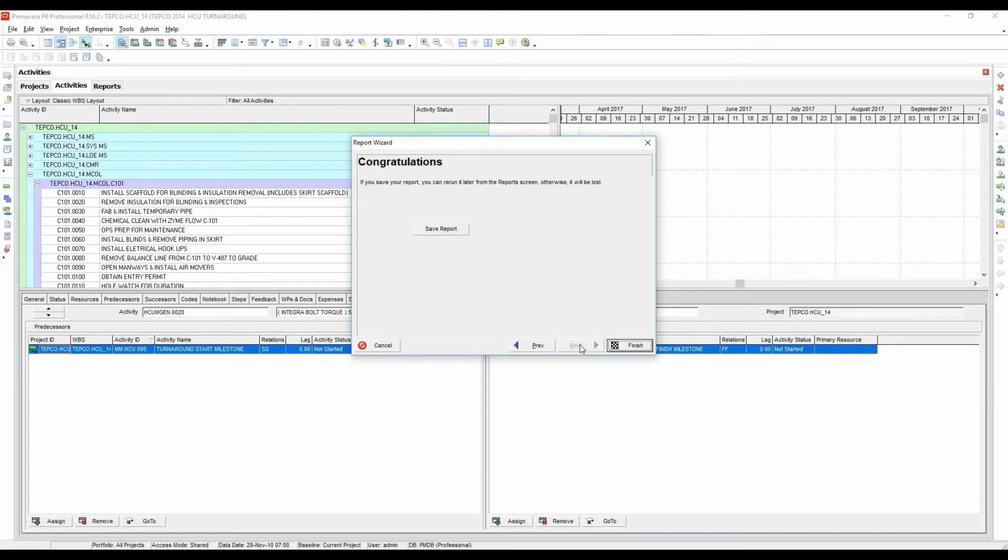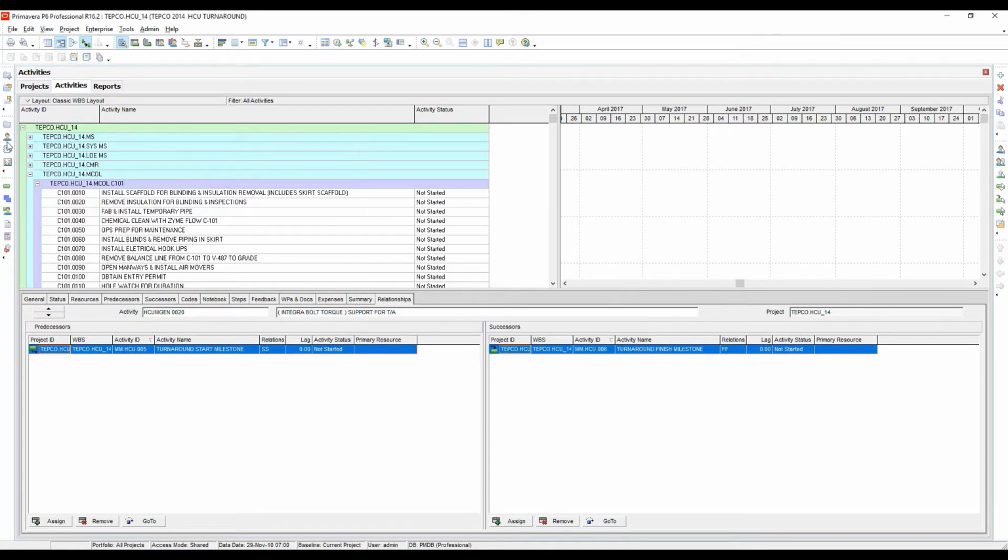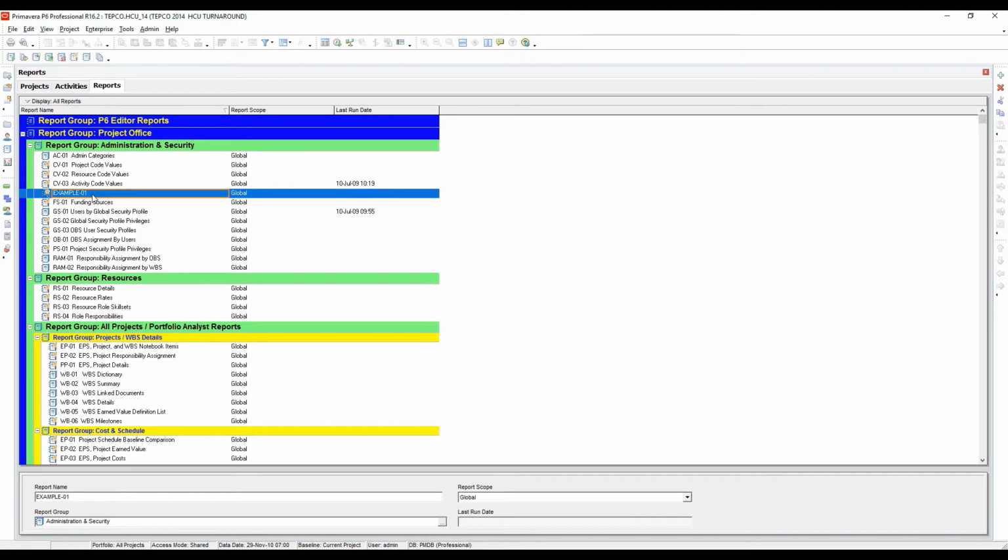And we'll hit next again, and we're going to click the Save Report button, and it's letting us know it was saved as example 01, and click Finish. Now we're going to go to the Reports view, so this button right here. The report that you create will save into the report group that you were last clicked in. So if you hadn't been into the Reports view since you logged into P6, it typically saves in the first report group. In other words, you may have to go looking for it.